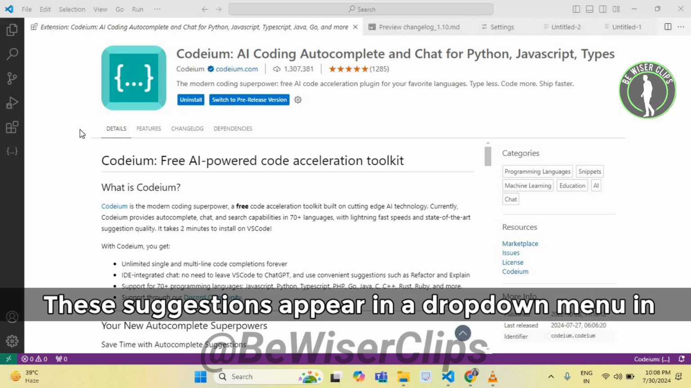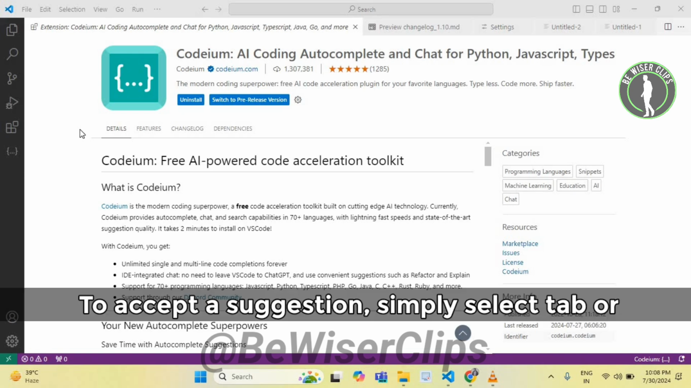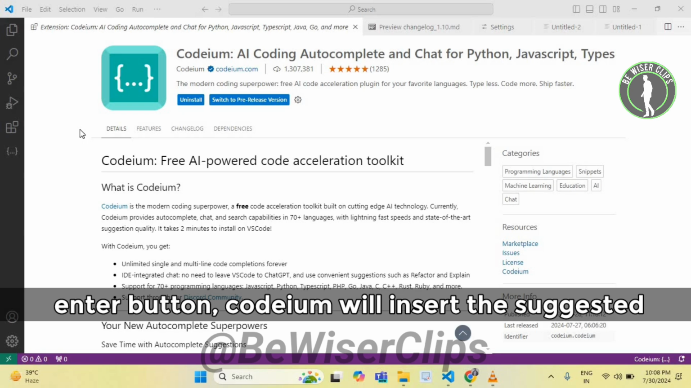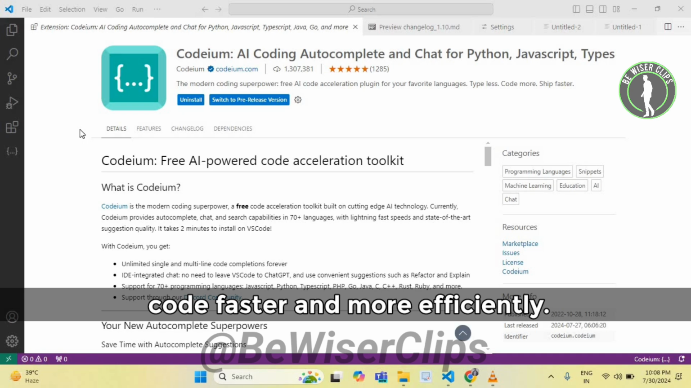These suggestions appear in a drop-down menu in your cursor. To accept a suggestion, simply select Tab or Enter button. Codeium will insert the suggested code snippet into your Go file, helping you code faster and more efficiently.